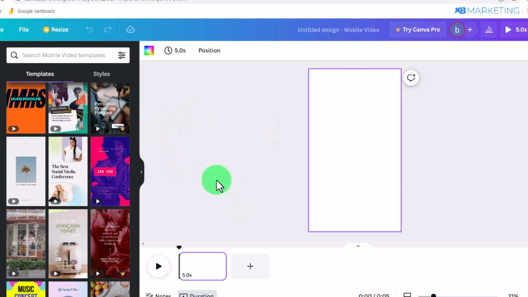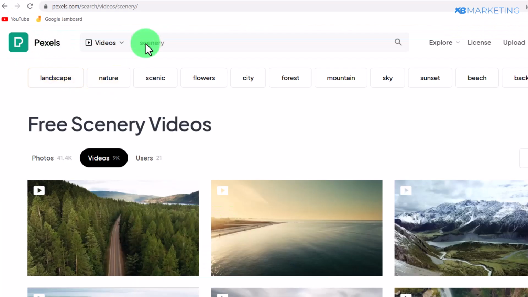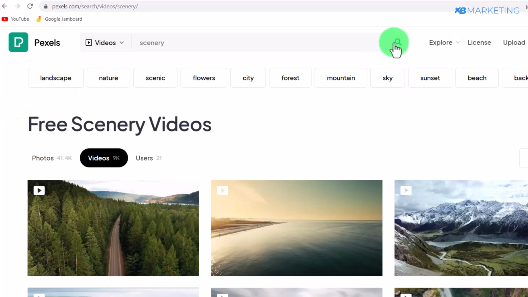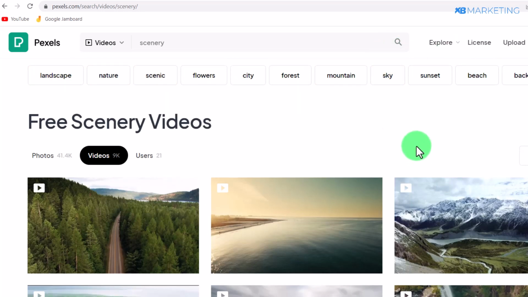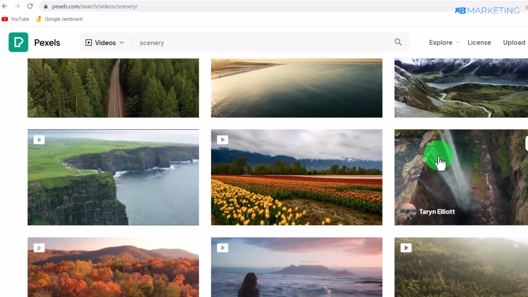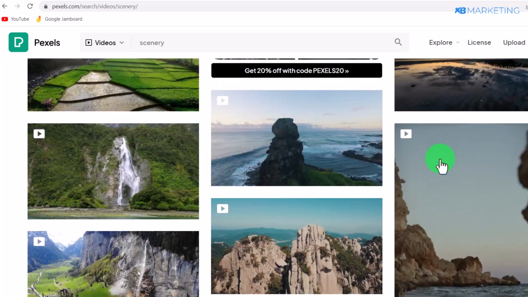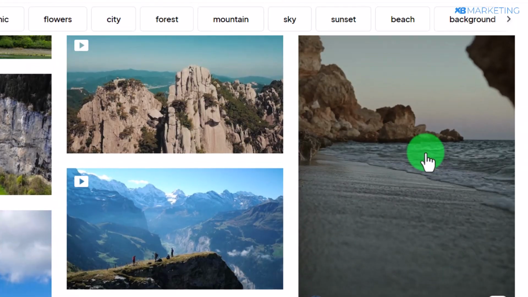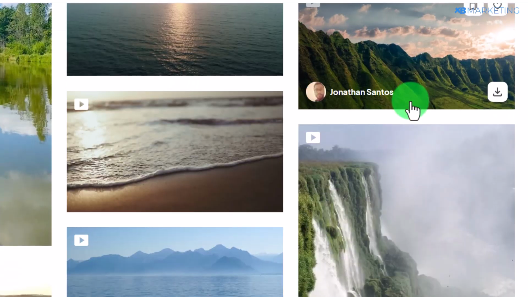All right. So the first thing you are going to need is a background, just like the example video I made. So to get free videos, all you need to do is to go over to pexels.com and you want to type in scenery. So once you type in scenery, you want to make sure to switch from photos to videos. So once you select videos, all you need to do is to click on search. So once you search for this, you are going to see numerous videos that you can use for your background for absolutely free. As you can see, this is the exact video I used to create that video. So you can use any of these videos.